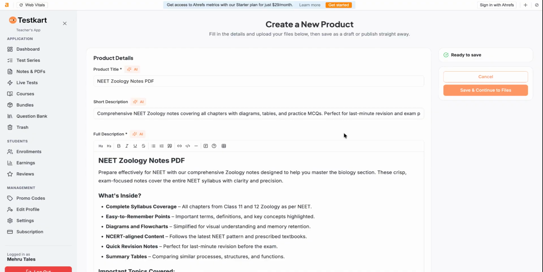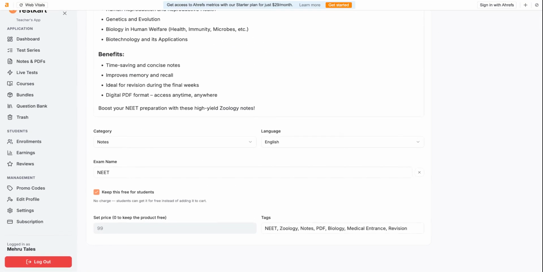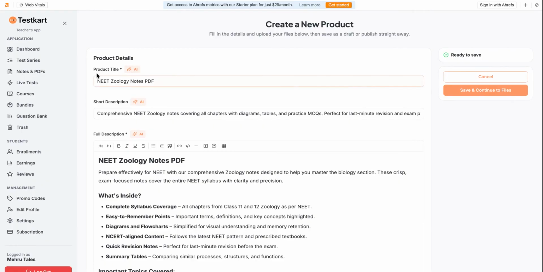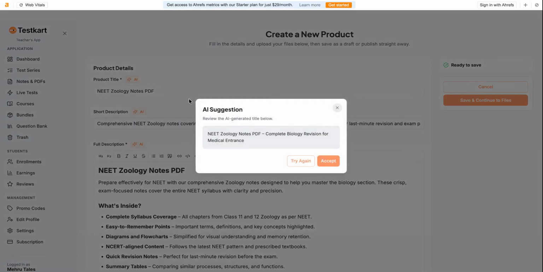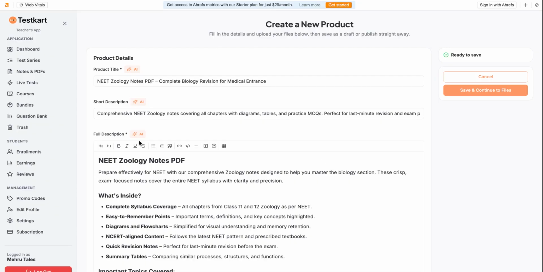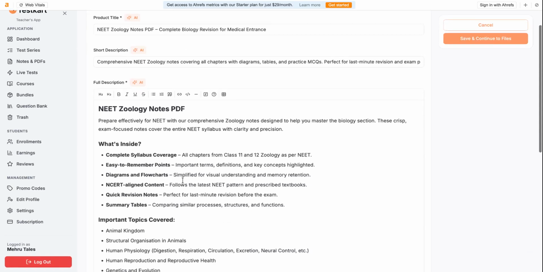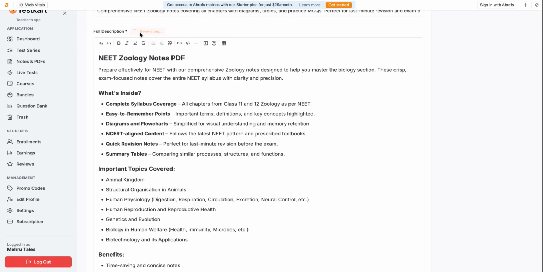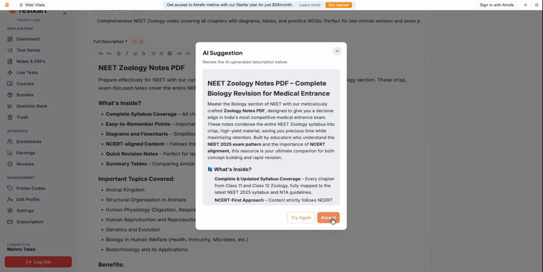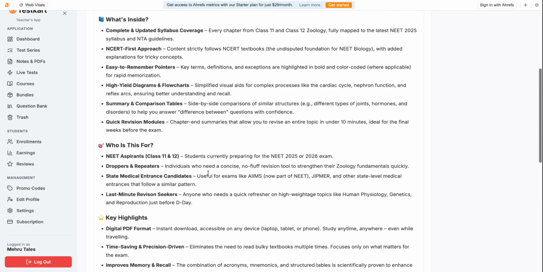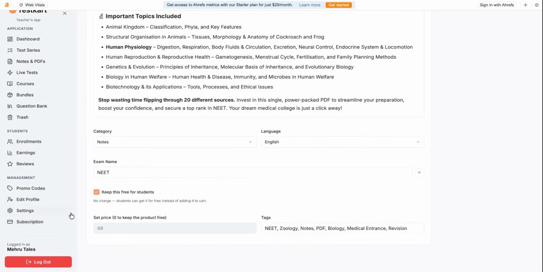Once you are here, AI will fill everything for you, but you can cross check it. For example, if you don't like the product title, you can change it from here, or you can click on AI, it will generate a new title. You can accept it or click on try again. Similarly, you can also change the description. You can click here and you can accept this. And you can change the content here.